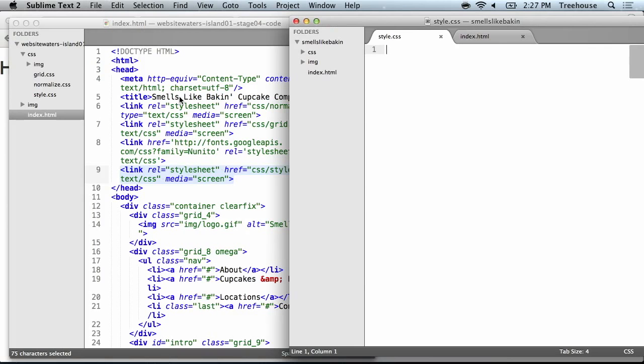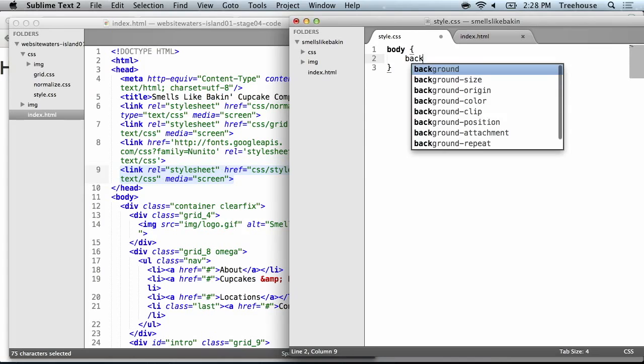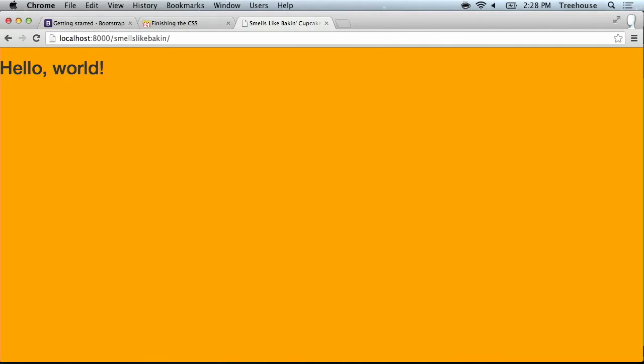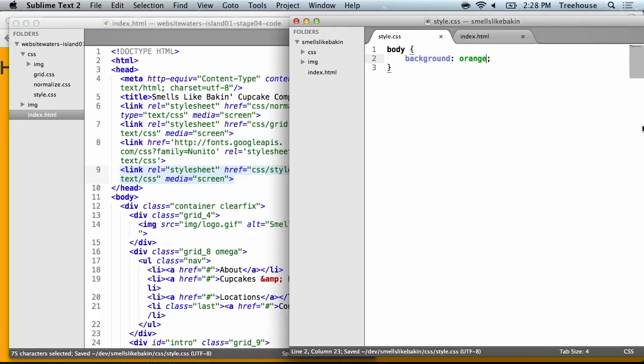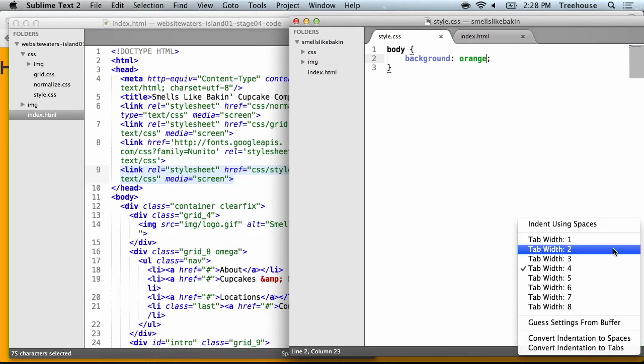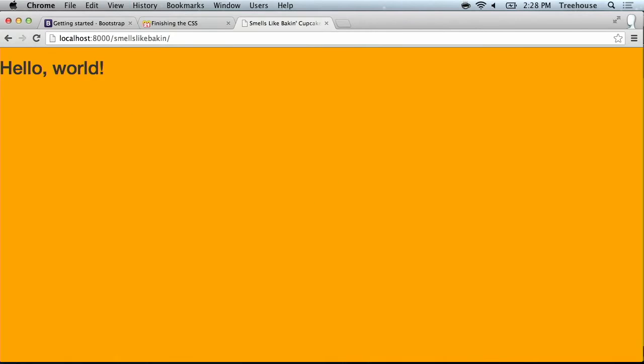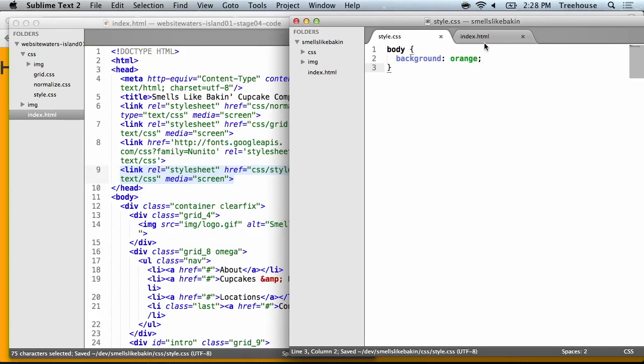Hey, it looks like a website. Let's make sure our CSS is being included properly. I'm just going to say body, background, orange. This is going to look really ugly, but yes, it's there. Wonderful. I'm going to change the tab size here to 2, and I'm going to indent using spaces. That is how I roll. It's just a preference. It doesn't actually affect the functionality. So there we go. Okay, cool.